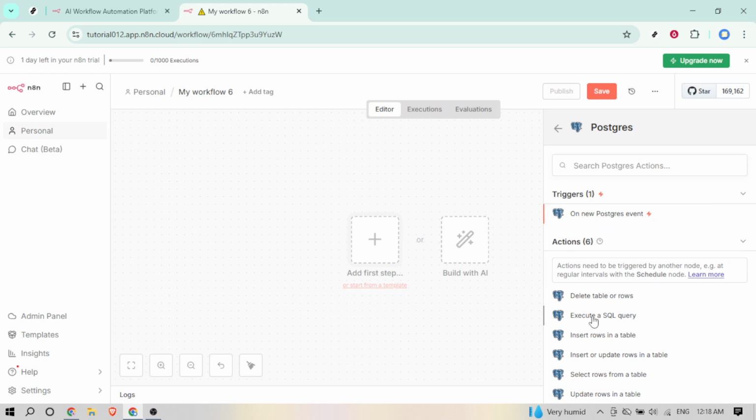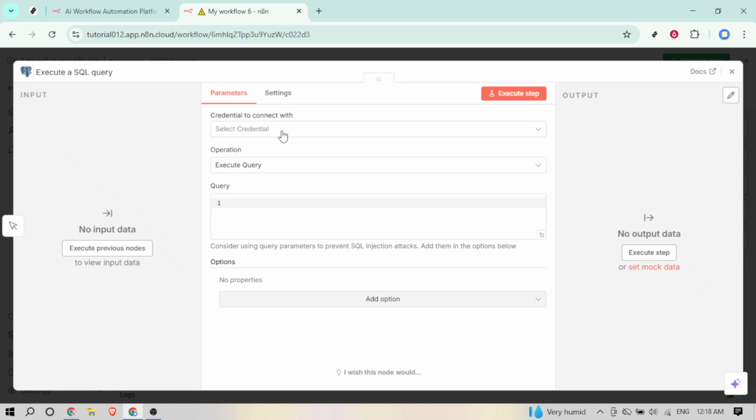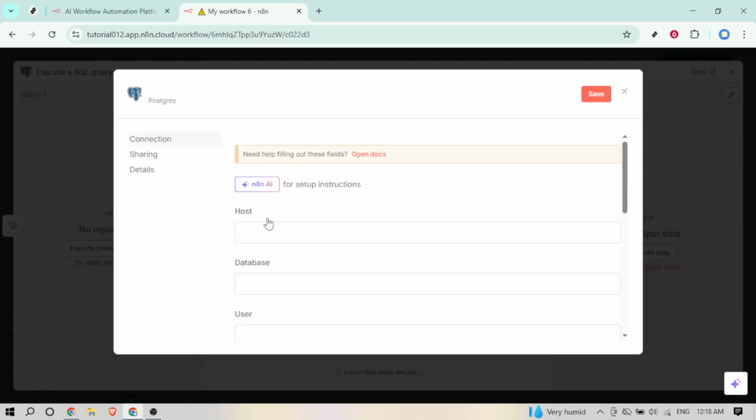Next, the node will prompt you to select credentials to connect with. Because we're setting this up for the first time, click Create New Credential. This creates a saved, reusable connection that you can apply to other Postgres nodes in the future, which keeps things consistent and saves time. Enter your database connection details carefully.